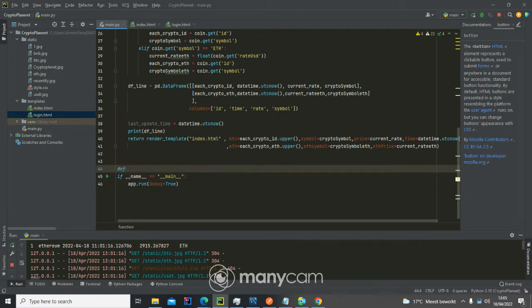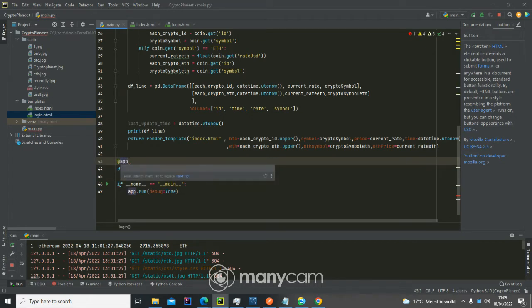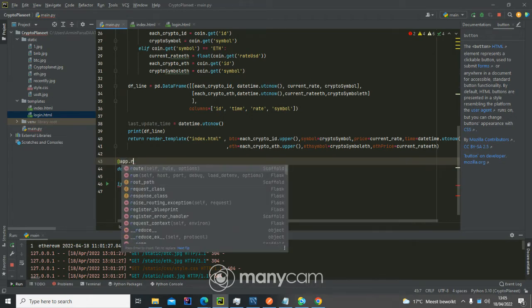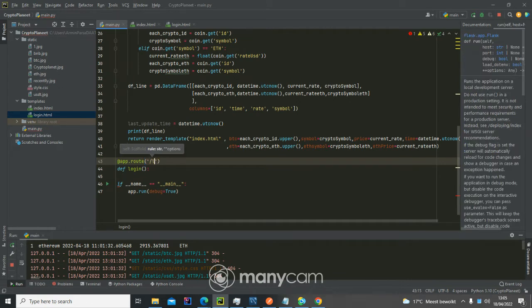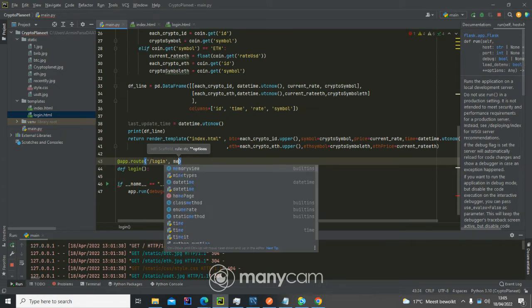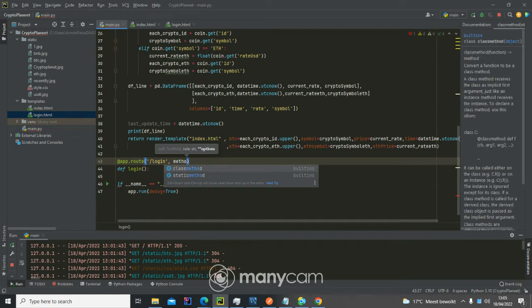I want to make now a function. I say that function is login. Okay, the function is login, and I'm going to say app.root, and I say that the root is login. Root is login, and method of post, or the way that you come.